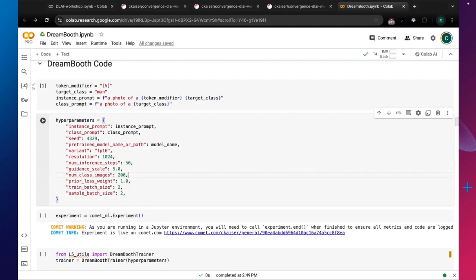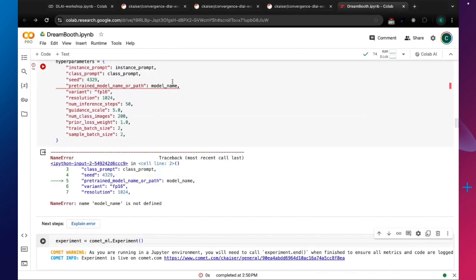We'll also set the prior loss weight, which is how much we're going to scale the penalty for drifting away from its prior understanding of the class. If you set this really low, the model might train faster to learn a representation of Andrew, but it'll probably damage its other understandings of words like photo or man. If you set this really high, it might train a little slower, but it's very unlikely that you'll drift. And then we'll set our batch sizes. All of that out of the way.